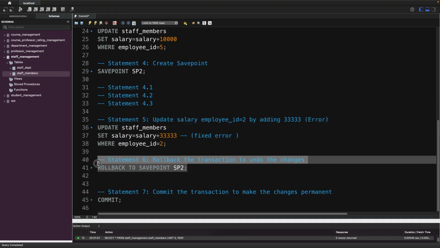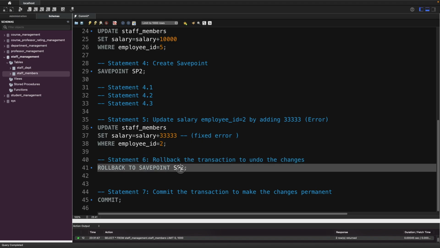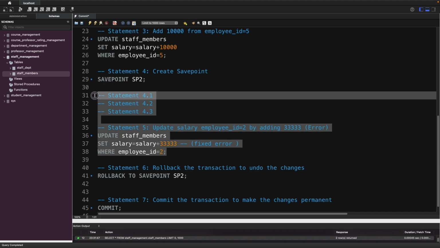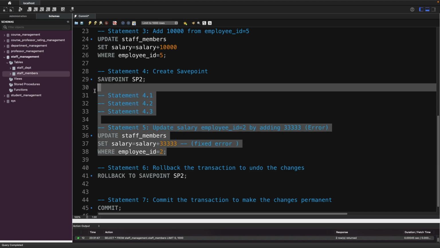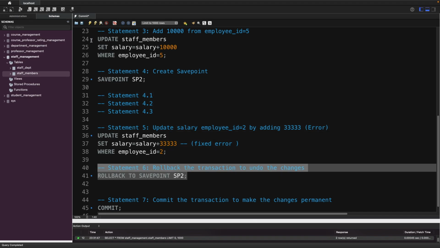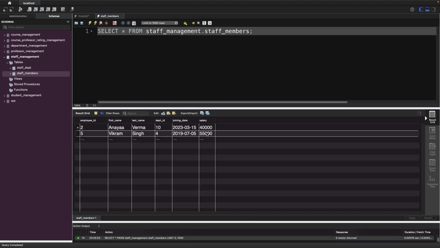Now we're going to roll back the transaction till SP2. So basically whatever the changes here, we're going to undo those changes. Let's see whether it does or not. Okay, looks good. So the 33,333 value is removed from this salary.